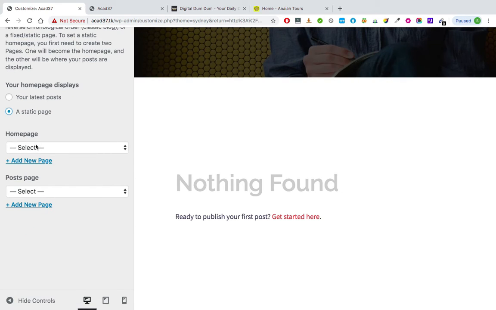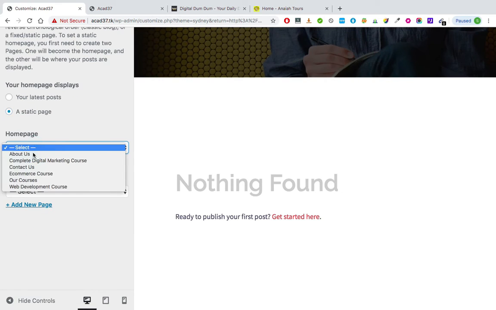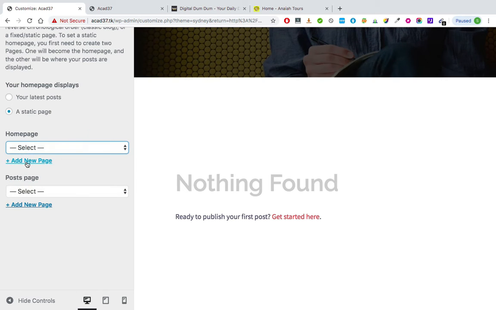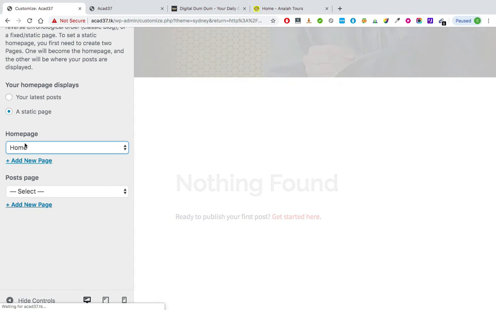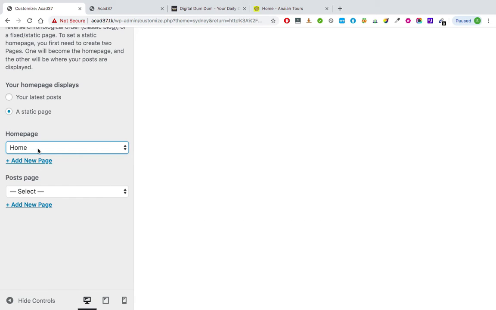So select the home page. My home page will be the, okay, you don't have a home page yet. You'll have to create one from here, new page, and my home page should be the home page.